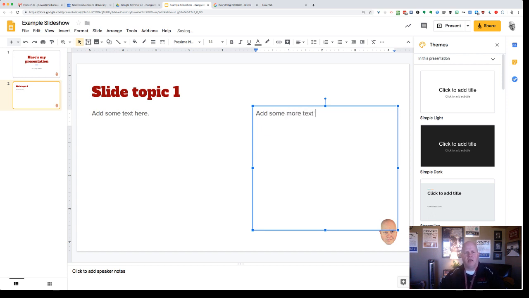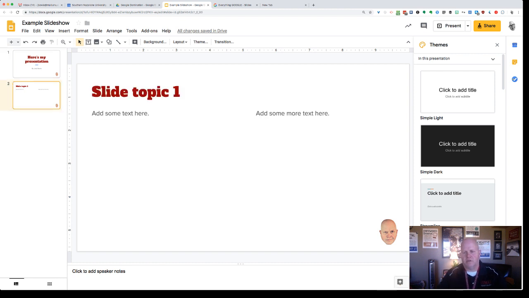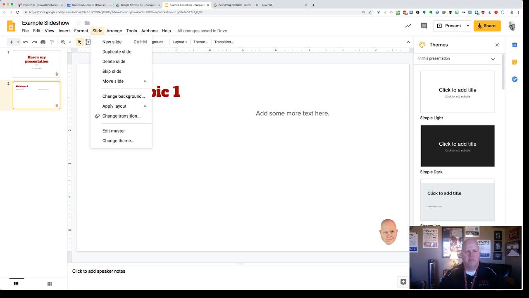I have 2 columns of text in my slide. Sorry, this keeps popping back. It's because of my mouse. It's not a Google Slides thing that's causing that. So now I have that in 2 columns, and so you can change the layout, and that's under the slide menu. The other thing you can do is you can apply transitions.